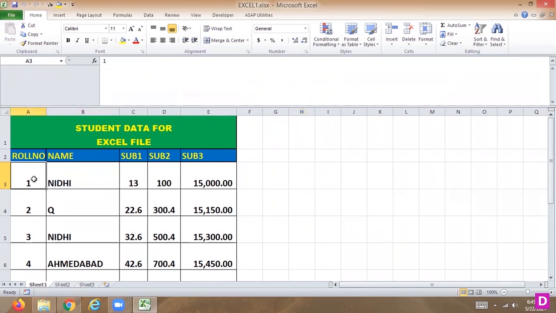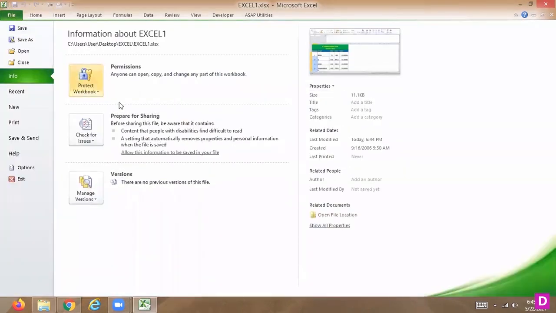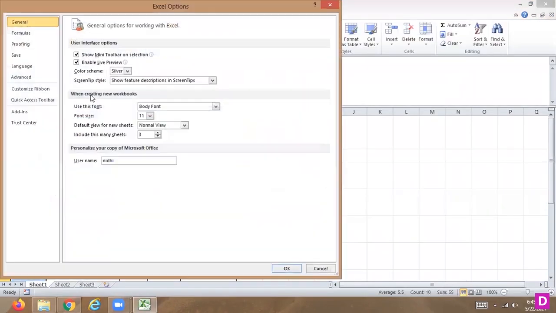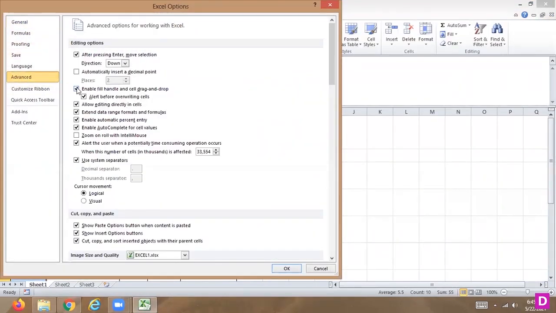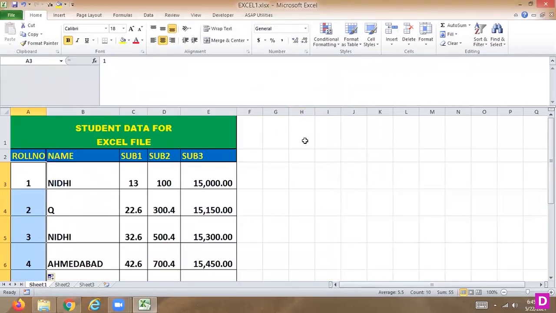For example, I will write down 1, 2 and drag this value. Now, if the drag option is disabled, then what can I do? Under Advanced, the drag and drop option is enabled, not disabled. Now you can see here I write down 1 and 2. At that time, it is not dragging any value. You can see here, you cannot drag the value.